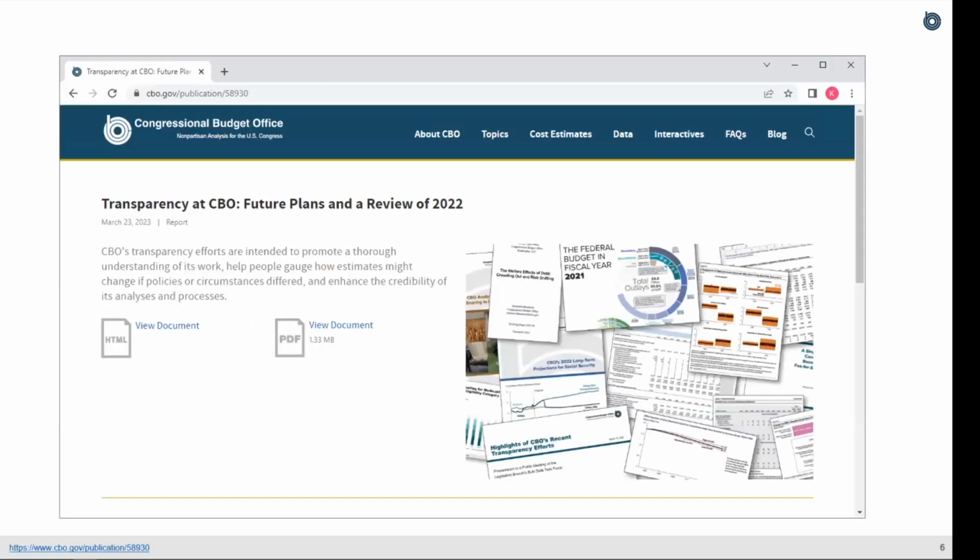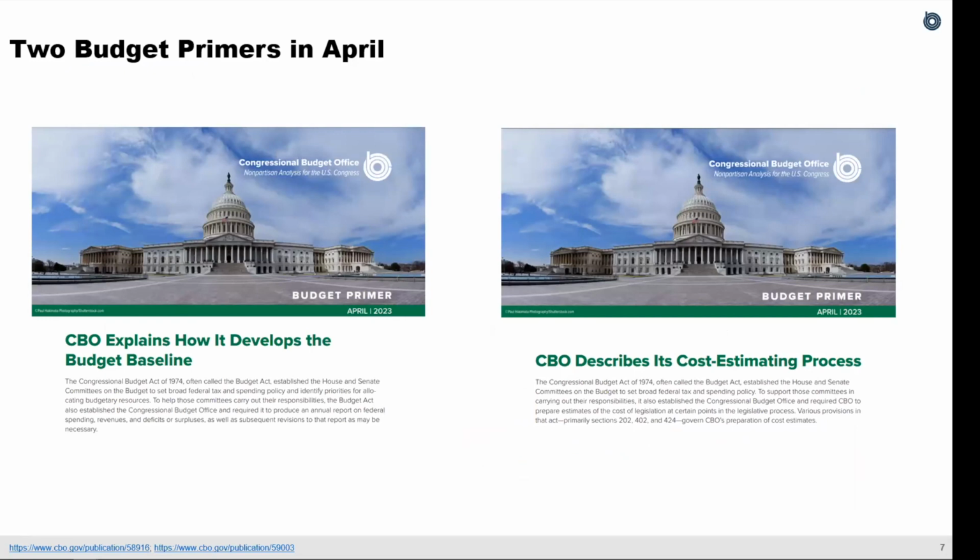Every year for the past several years, we've been putting out a report dedicated to our transparency efforts, and we just released the latest one in March, with a review of what we've released and some plans for what we're planning to release. Some of the details of what we've actually done, I'm going to share with you. Just in April, we put out two primers on how CBO develops its budget baseline, and how it describes its cost estimating process. These two pieces of work are really core to the bread and butter of our mission: we provide the Congress with a baseline every year or multiple times per year, and then use that as a benchmark against which we analyze proposed legislation and produce cost estimates.